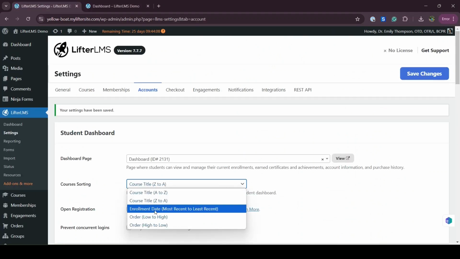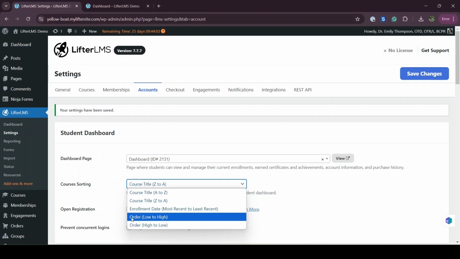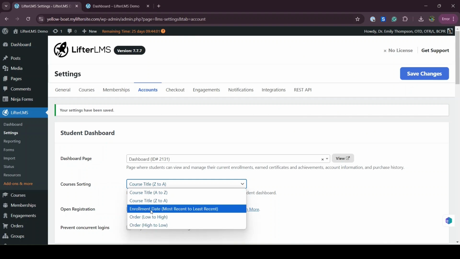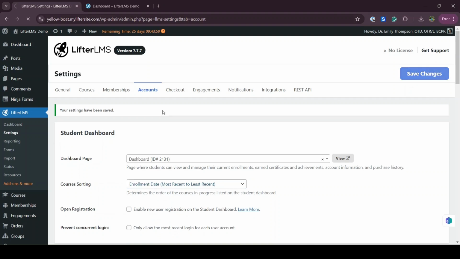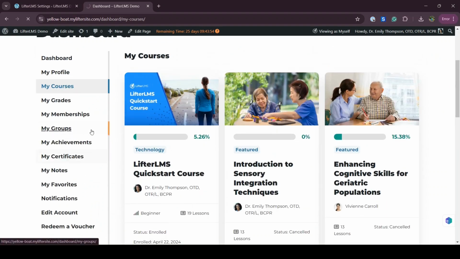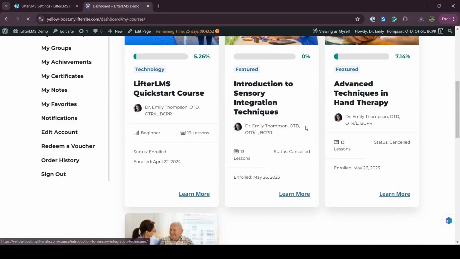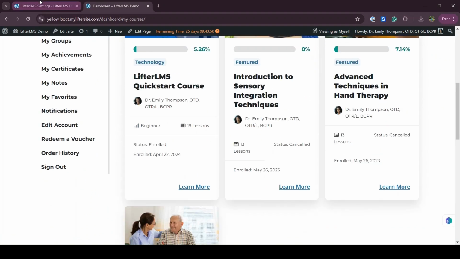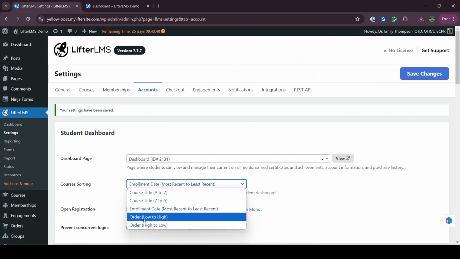Then we have another option, that is enrollment date. It will show most recent to least recent. We can select that as well. If I click here and save changes, now the courses will be displayed based on the enrollment date. As you can see, now my enhancing course is in the last position.